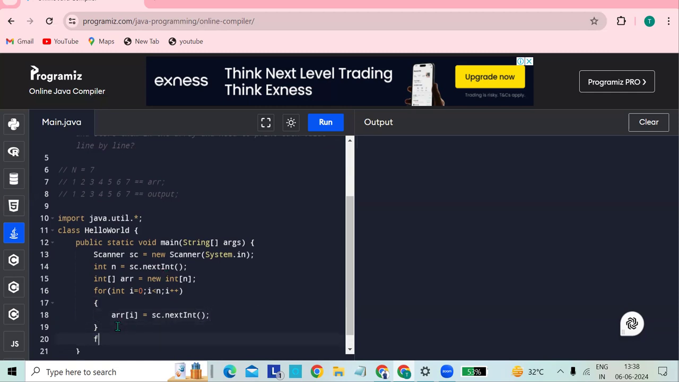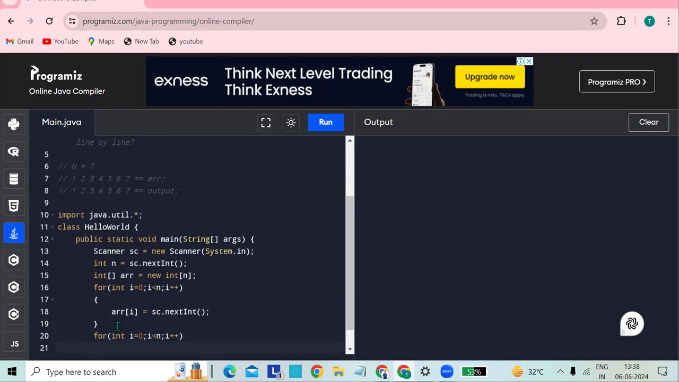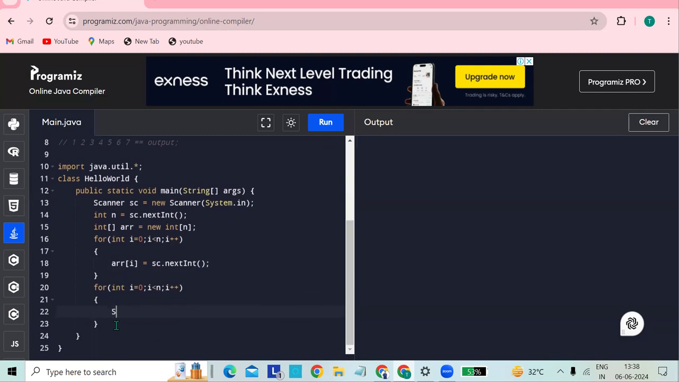Now I have to print each element, right? So I will traverse that array until n, and I will just print each element in the array. I will print on the same line. To print on the next line, you have to use println, and if you want to print on the same line, you have to use just print. So I will give some space between each and every element.